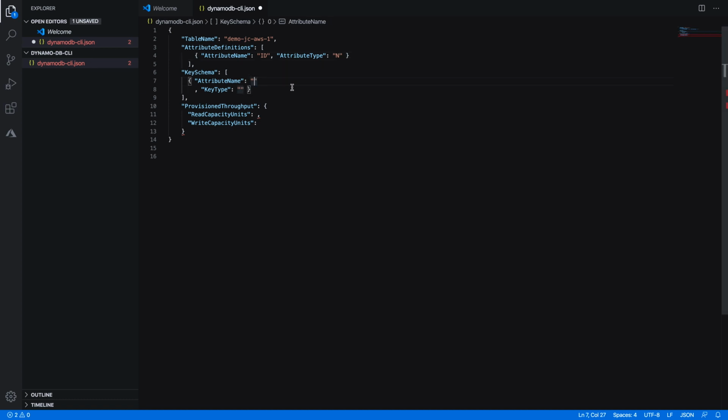Key schema, we are going to have ID because it's the only column that we have, so therefore it has to be ID, and this will be our hash key. We won't have a sort key.